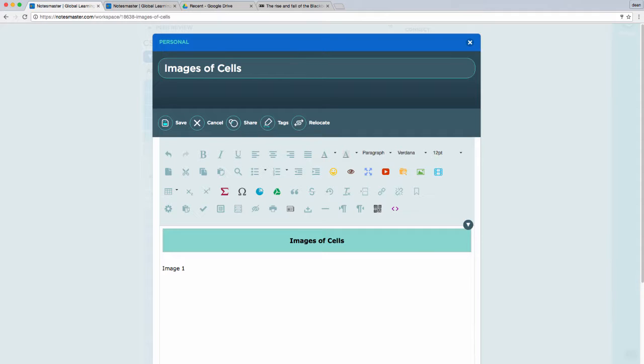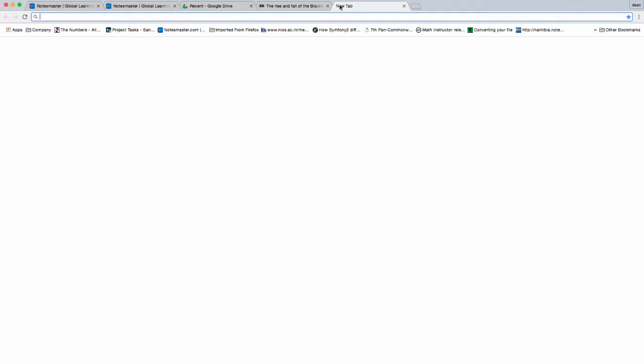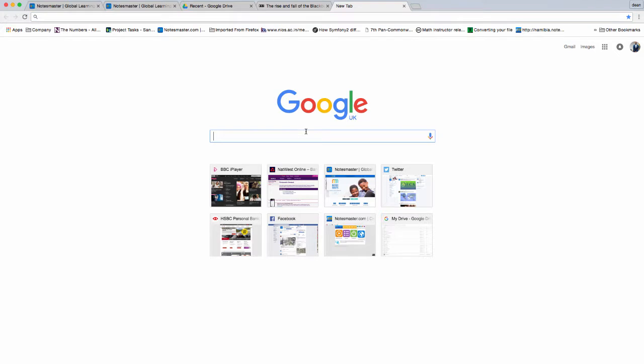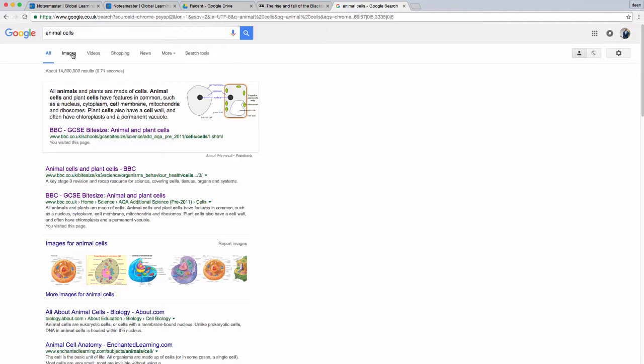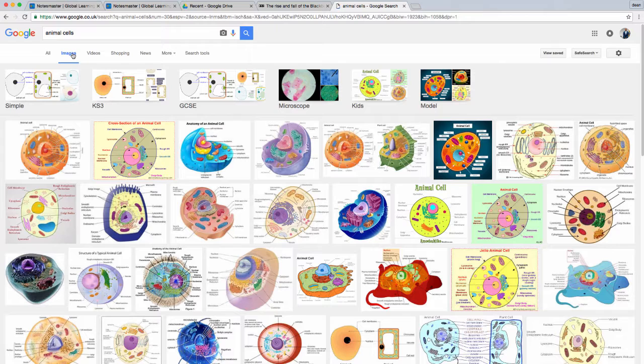The context of this really is, if we have our own images, we can upload them. If we don't, we can find them from the internet. So, an animal cell from the internet. This is about searching Google, or Yahoo or Bing, for animal cells. If I type animal cells, and then click on images, I get a load of images.